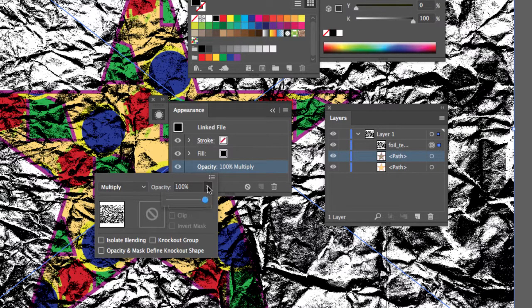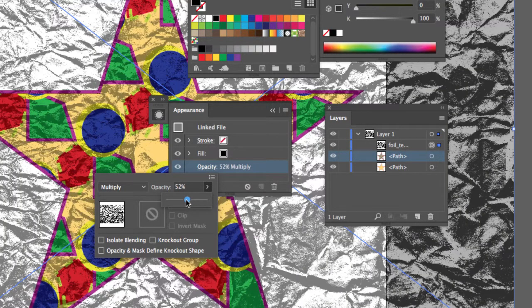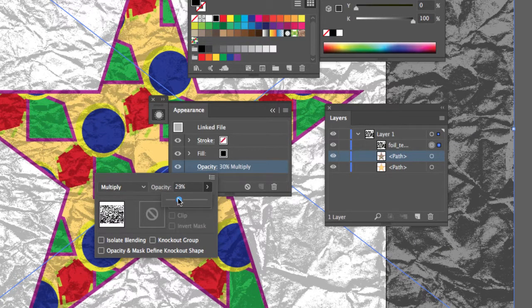I'm also going to drop the opacity level so it's a little more gray. So it's not so much in your face. So I changed the blend mode to Multiply, and I drop the opacity down to about 30%. Your settings may be very different from mine depending on the kind of texture that you've brought in. So I've set that up.